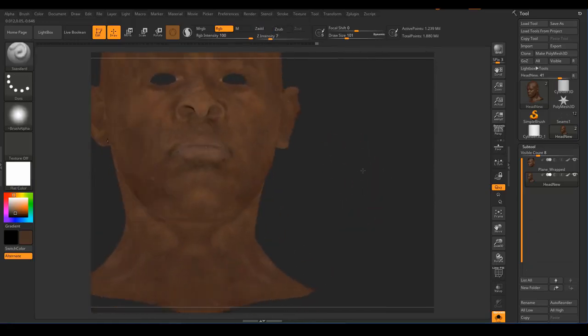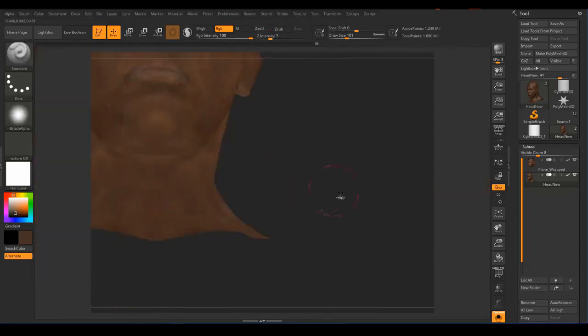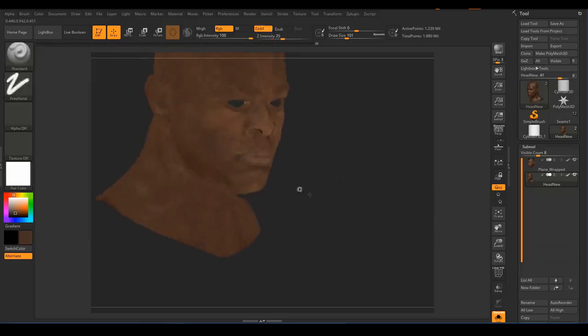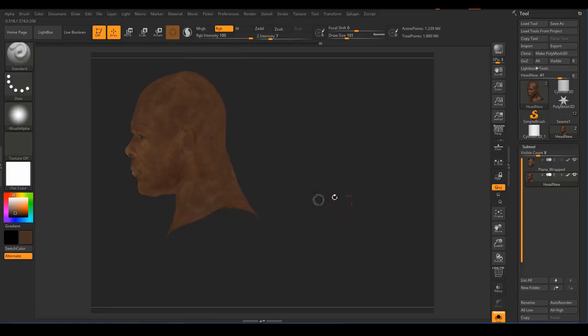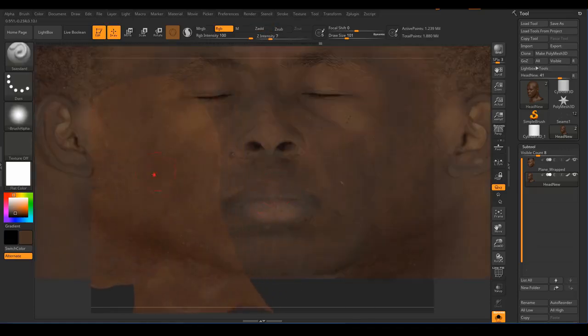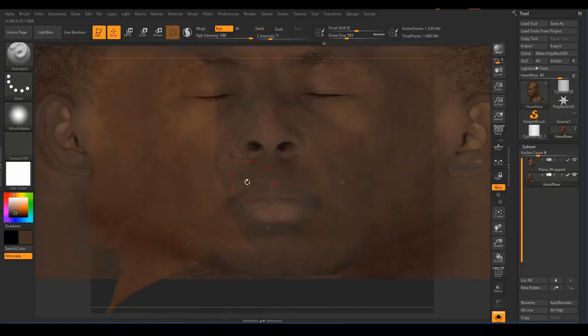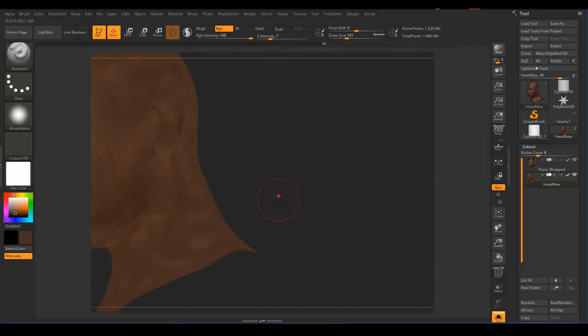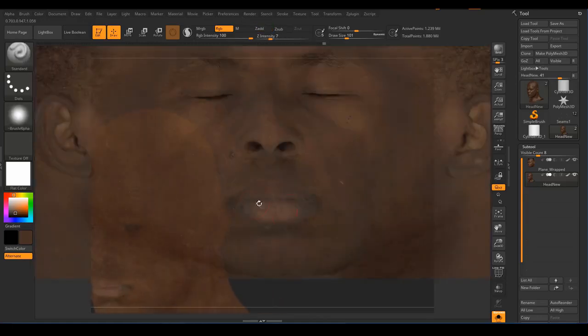Okay, and here. Yeah, subtle discoloration is fine, but we don't want to go overboard with it. Okay, now here and here.